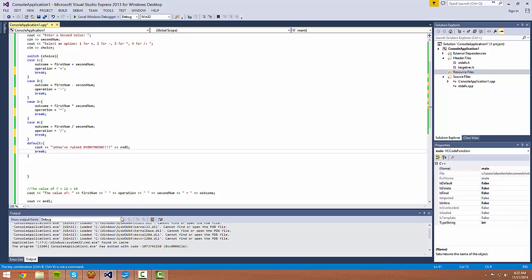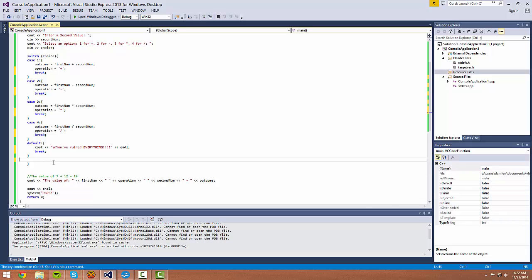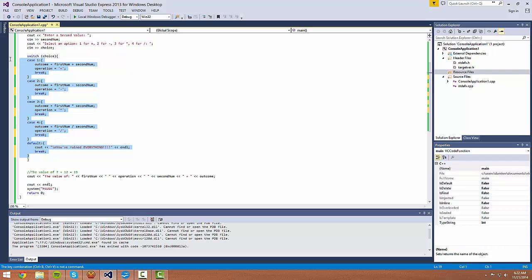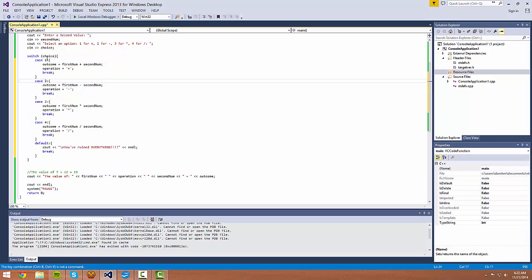I have no idea what I hit there with Control B, but I'm guessing that's probably some kind of build option, or I don't know. I don't use hotkeys in Visual Studio. It's dangerous. But as you can see, that is our switch. And I like to treat this a lot like I treat an if statement, so I like to indent once more, although that's not necessarily standard.